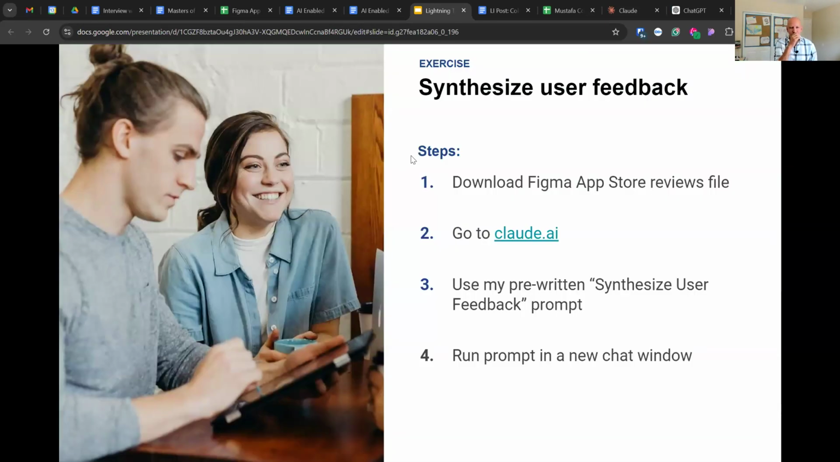I'll show that to you. I'm going to use Claude instead of OpenAI. The reason I use Claude is simply because Claude is much better at analyzing data than OpenAI. I use different LLMs for different tasks because not all LLMs are created equal. OpenAI is great for other things, but for analyzing data, I usually like to use Claude. I'm going to use my pre-written prompt, which is synthesized user feedback, and I'll share that with you. Then we're going to run the prompt in a new chat window and analyze it.